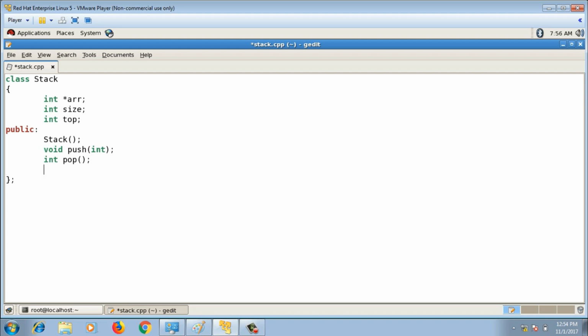Apart from these functions, I have to write two more functions to handle exceptional cases like underflow and overflow. Overflow is when you are trying to push an element onto a full stack, and underflow is when you are trying to remove an element from an empty stack. So for that check, I will write two functions.